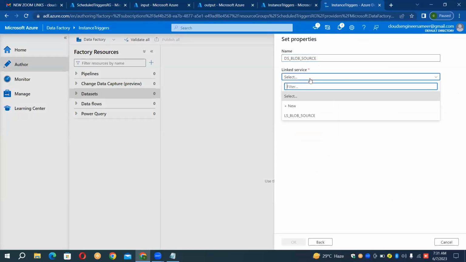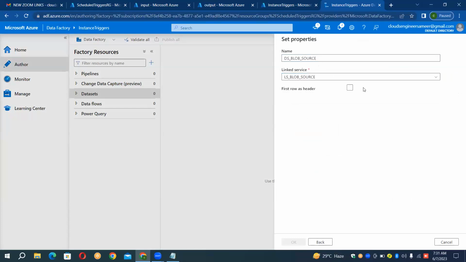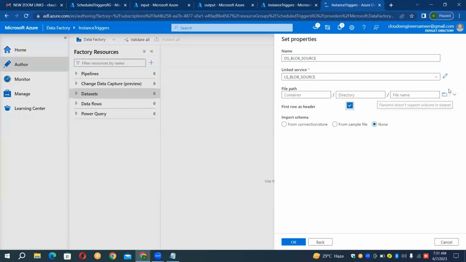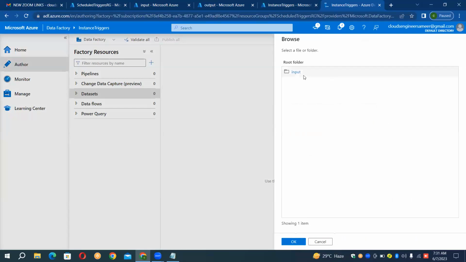Now guys, here you have it. Select it. Select First row as header. As I have two files, select only up to the input container. Don't select the specific files. Okay.